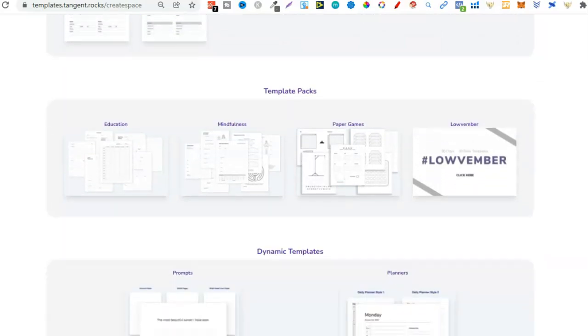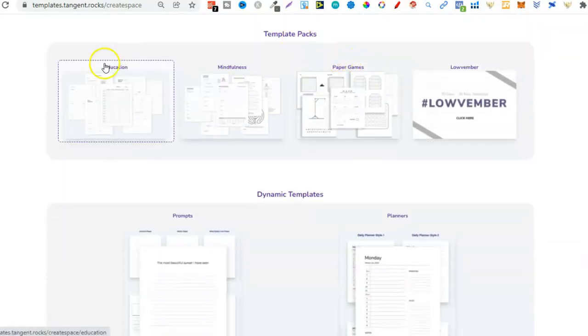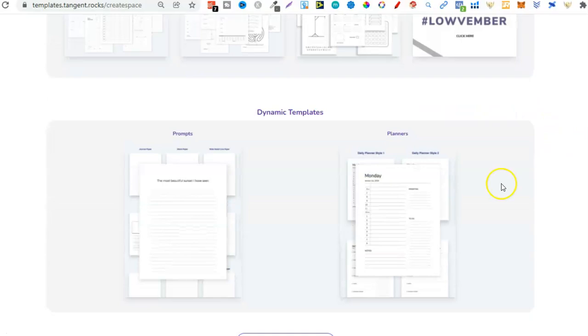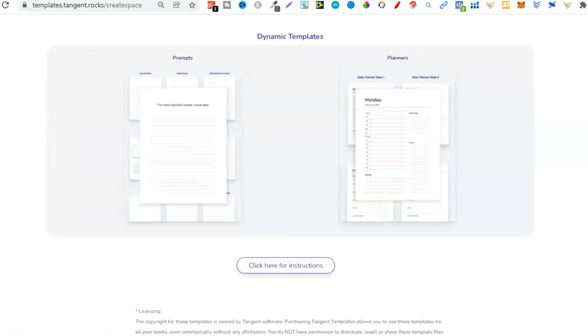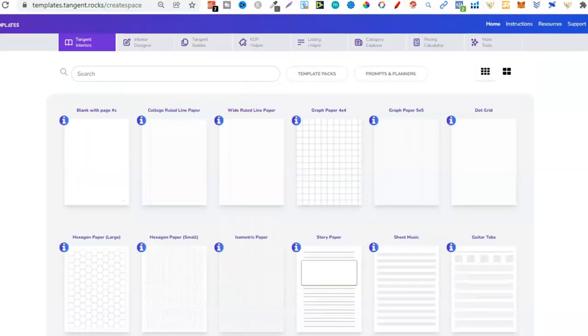Now, right at the bottom, they have some template packs around education, mindfulness, paper games, and Lovember. That was from last year. And then they have the dynamic templates as well, where you can actually create interiors. Now, if we scroll back up to the top, that's all of the interiors that they have. It's really, really helpful stuff.